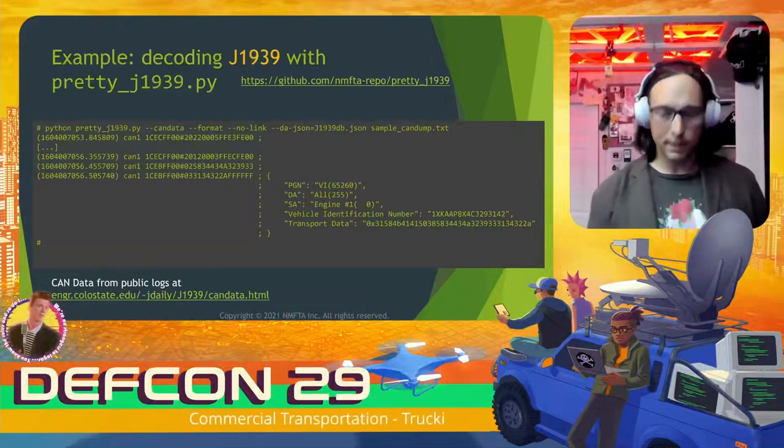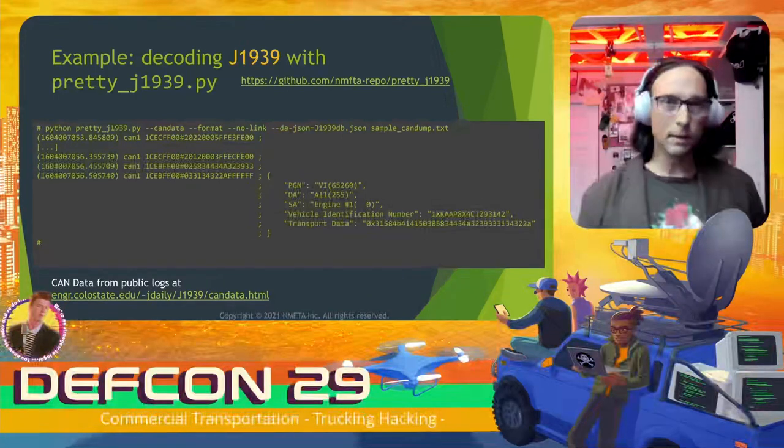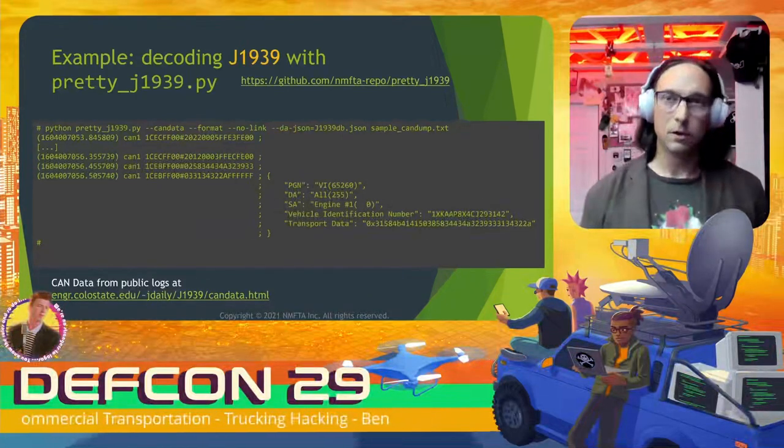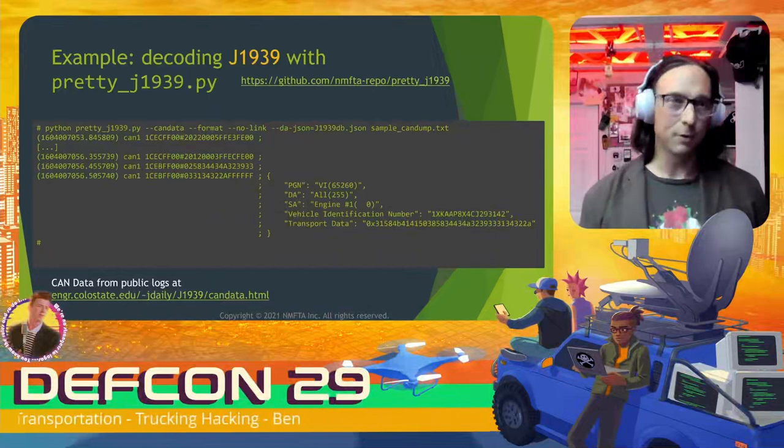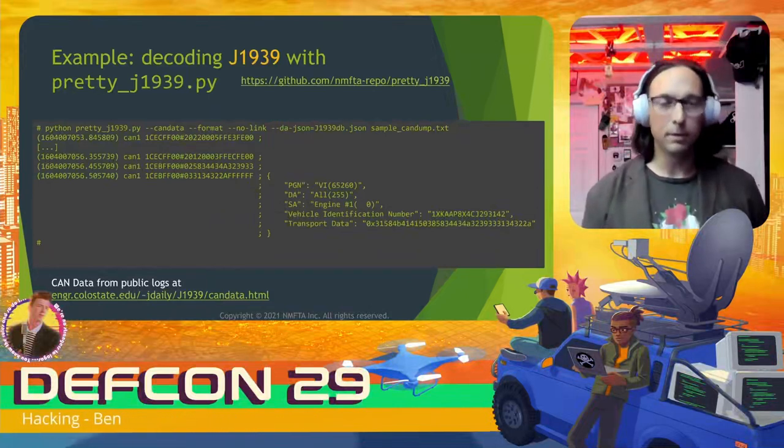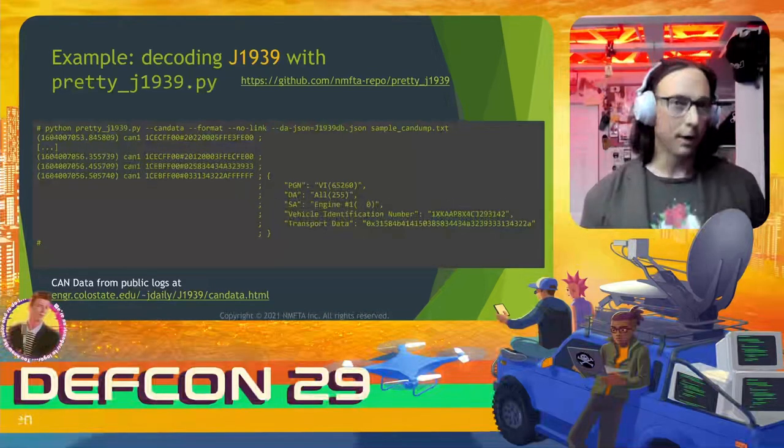Remember though that your decode is only as good as the DB that you use with. So previous versions didn't actually capture all the details of J1939 accurately. So the best quality will be obtained by purchasing the digital annex and converting it.